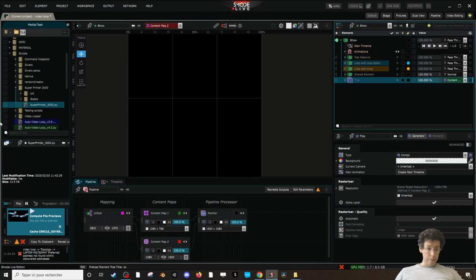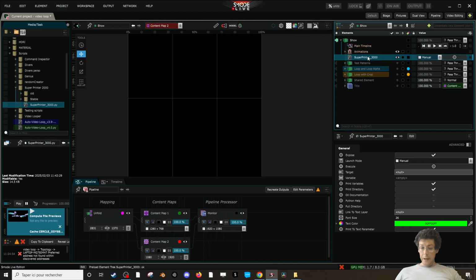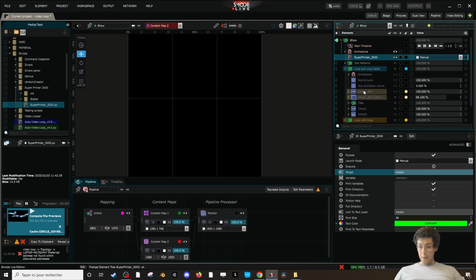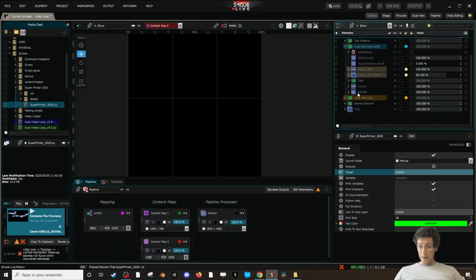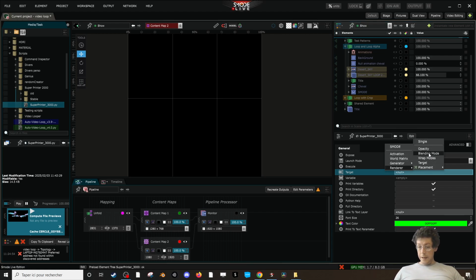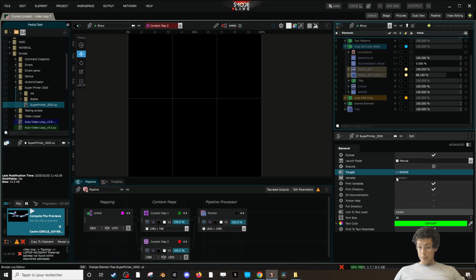So let's remove everything. I import the SuperPrinter here, and the first parameter that I see is the target. That's where I'm going to place a layer, like for instance this text layer. Here I can choose any parameter of this layer. I will choose the default one, the first one, and click on execute.